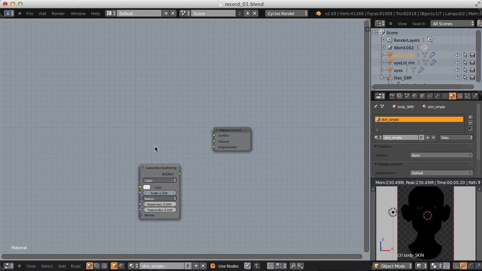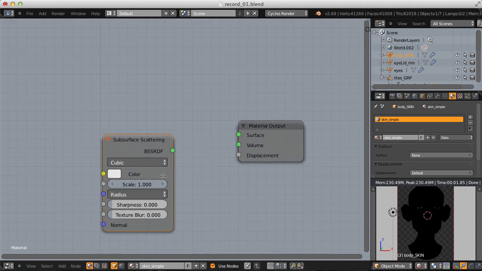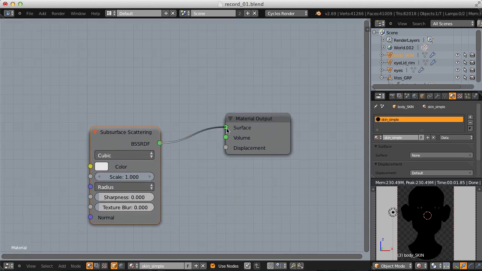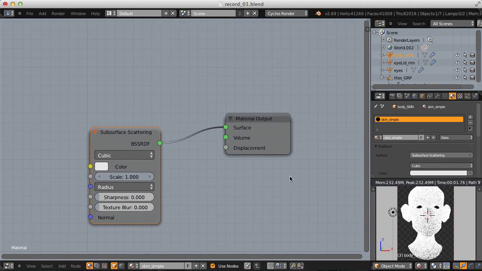So now let's introduce our subsurface scattering node with Shift A, shader, subsurface scattering, and we'll remove our diffuse BSDF and plug the BSSRDF output into the surface input. And immediately we can see in our viewport that way too much light is now penetrating the surface and scattering around. It's glowing way too much.